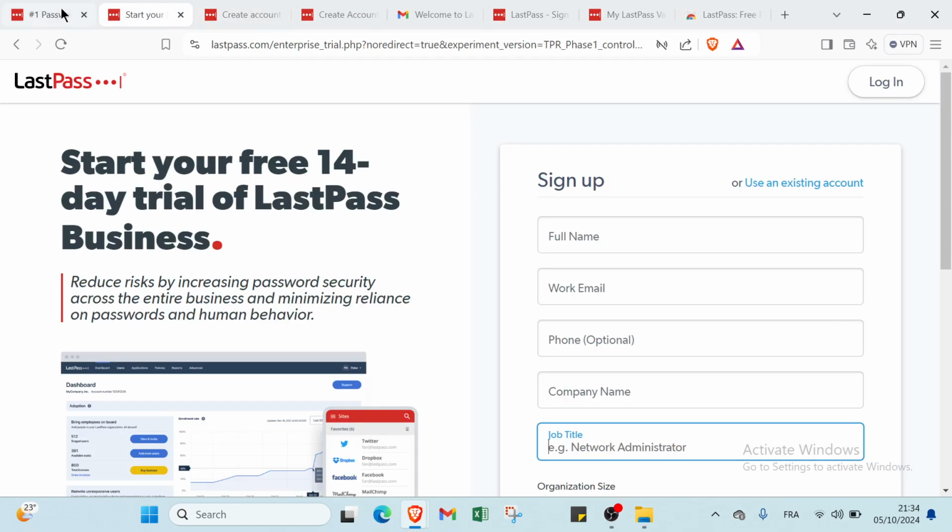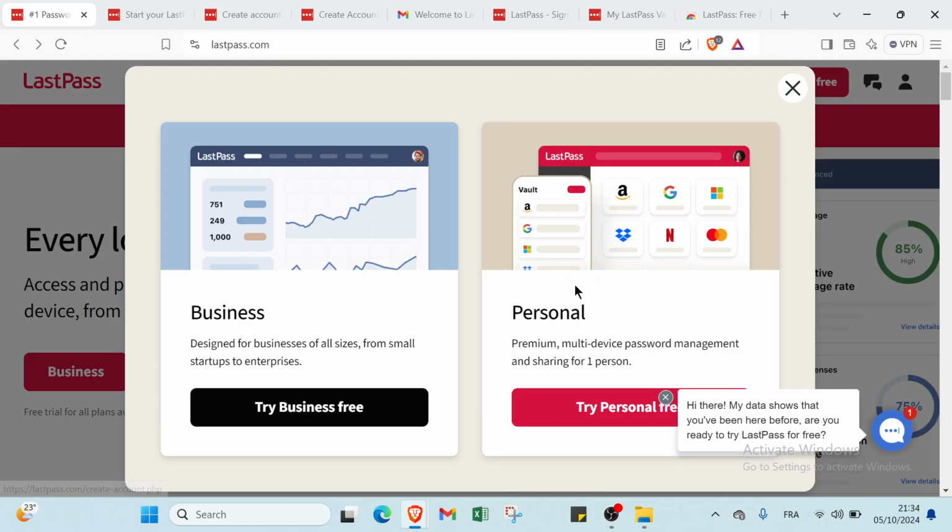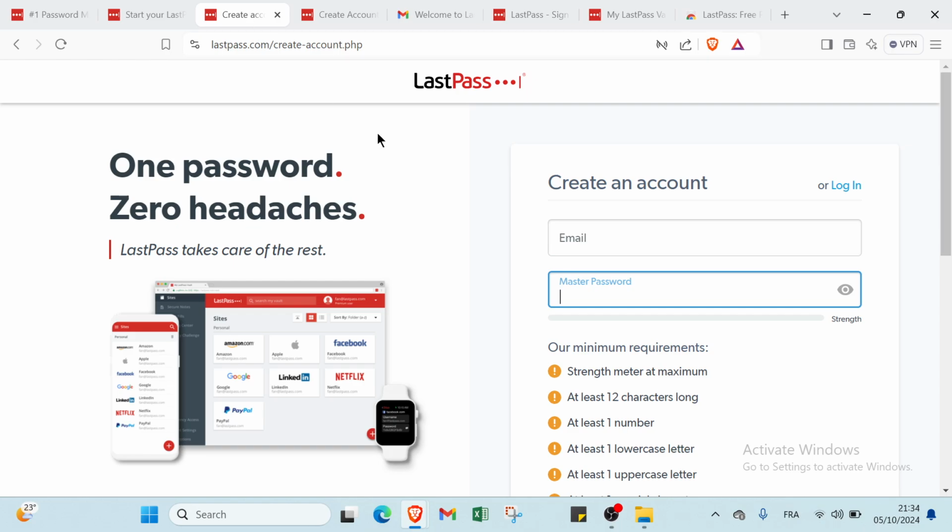Then we have the second one, which is this one, the personal one, and you will find this page. You have just to create an account. We have create an account here.